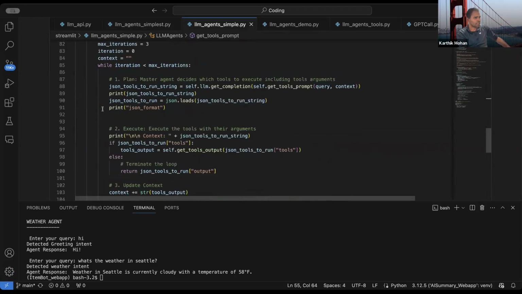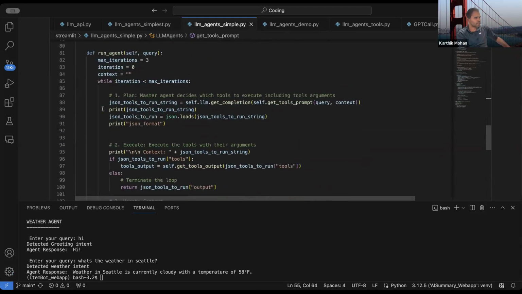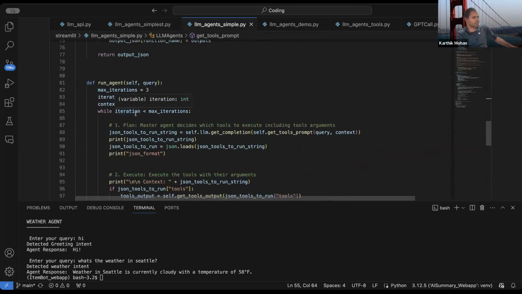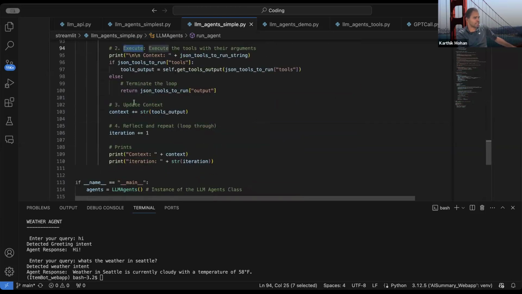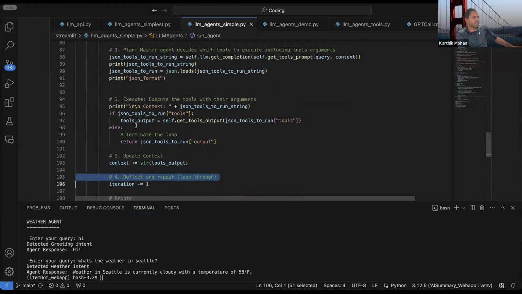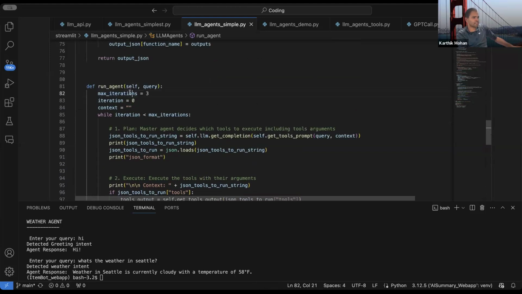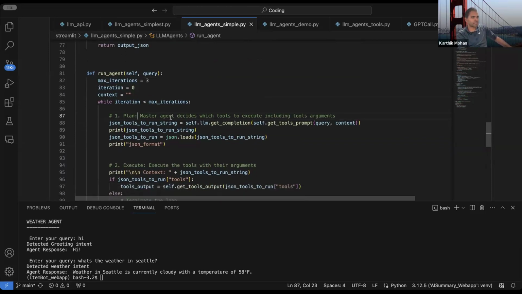But the main loop for the agent looks like this. Like we spoke about, we have to plan, we have to execute, and then we update the context, and then we reflect and repeat. So plan, execute, reflect is the loop. And like we spoke about earlier, you set some max number of iterations, let's say 3 or 4 or 5. When you hit that, you say, I think we're done, just terminate and return the response you know best. That'll be the response that you show to the user.